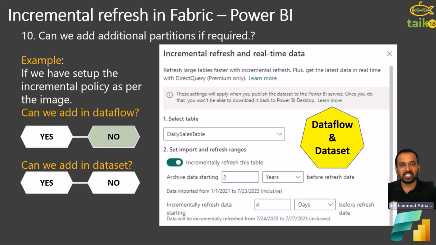For the dataflow, we cannot do that because again, it's the same thing. It is stored on Data Lake Storage Gen2. We cannot do that. And for the dataset, we can do that.